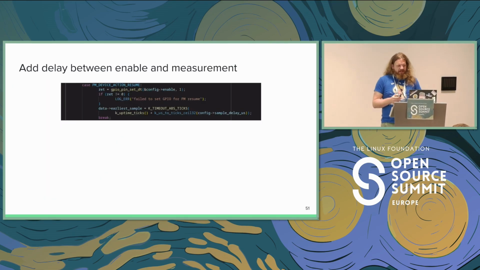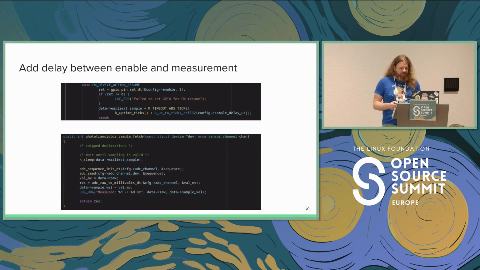So what I did was I added a delay between enable and measurement. If I call the PM action resume, I say the earliest time at which I can sample is now plus some sample delay in microseconds. I can configure it using device tree there, and then I know that if you wake me up at some point in the future, you can't do measurements until then. So if you do sample fetch, what I did here was k-sleep. I sleep until the earliest data point. Because it's an absolute point in time, if it has already passed, k-sleep will just do nothing.